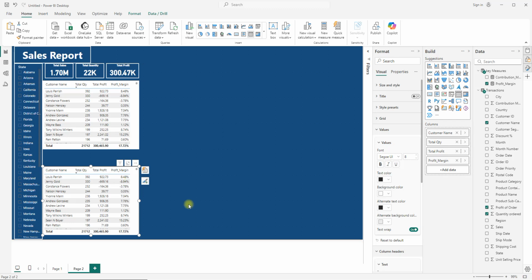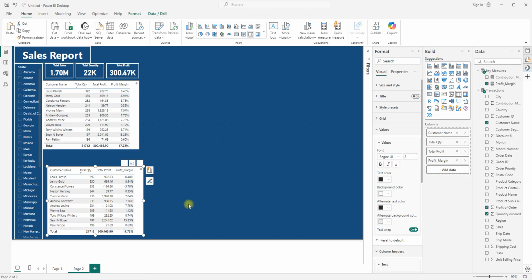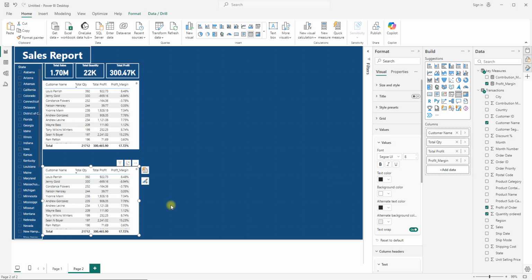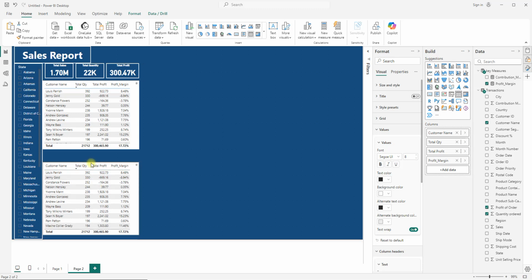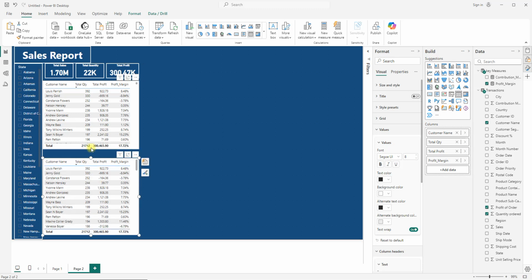Let me see. I'll move it slightly this way, not that way. I'll just drag it up slightly and also drag the other one slightly down. So at times it's these cosmetic things that take so much time. So we will click on the second table.